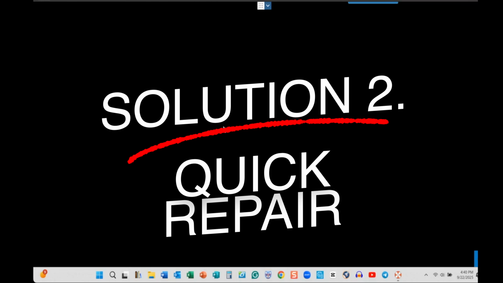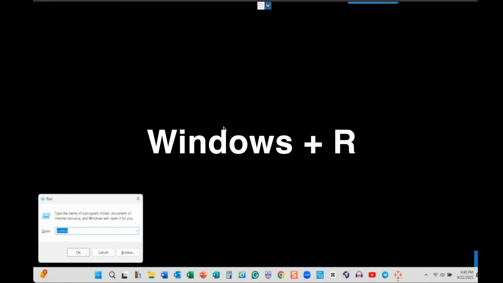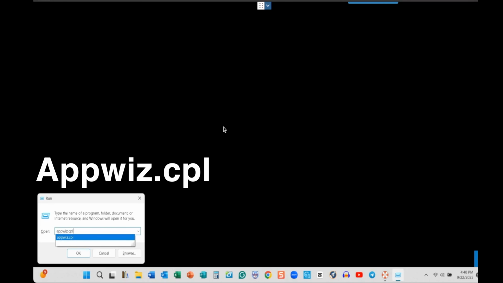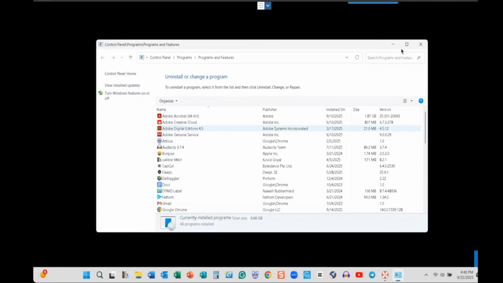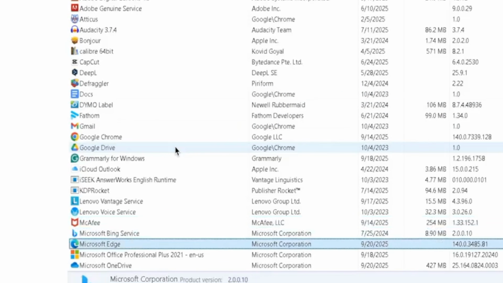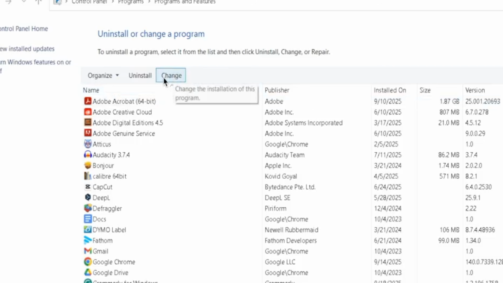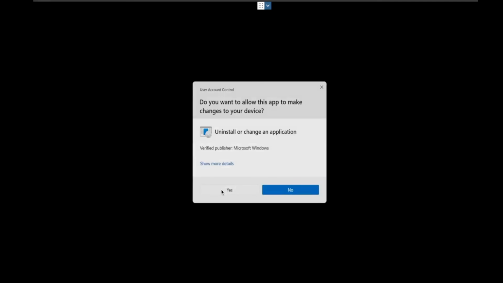In the next step, we are going to do a quick troubleshooting. Press Windows and R together on the keyboard, and then type appwiz.cpl. Press OK. This is going to bring up the list of programs installed on this computer. Now navigate to Microsoft Office. Once it's selected, at the very top, you're going to notice an option that's Change. Click on it. Click Yes.